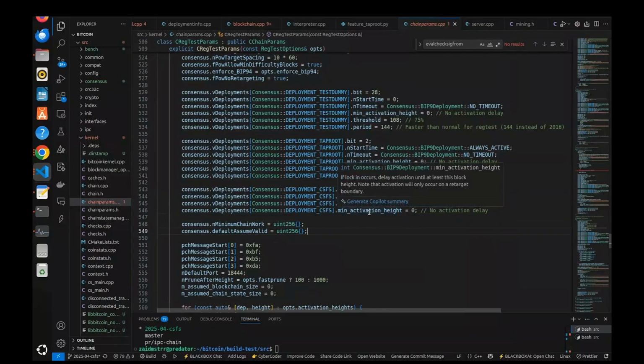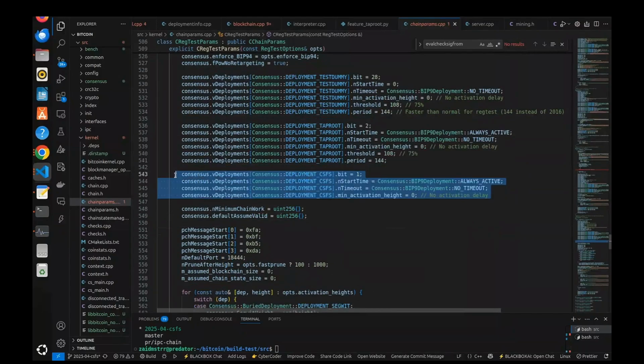Also the minimum activation height is 0 here. So we can simply start using this opcode without any conditions in regtest. From node 0, you can start using this opcode in your script. There is no restriction here. So this code simply updates some consensus rules over this opcode.